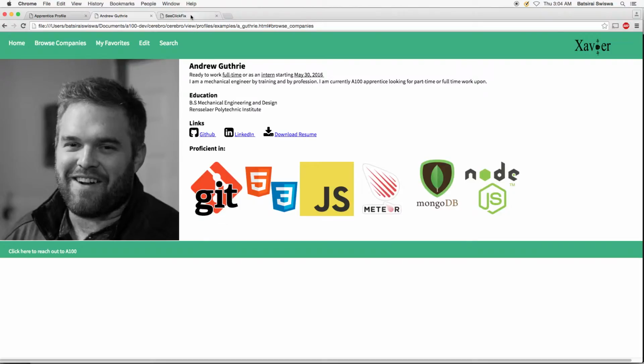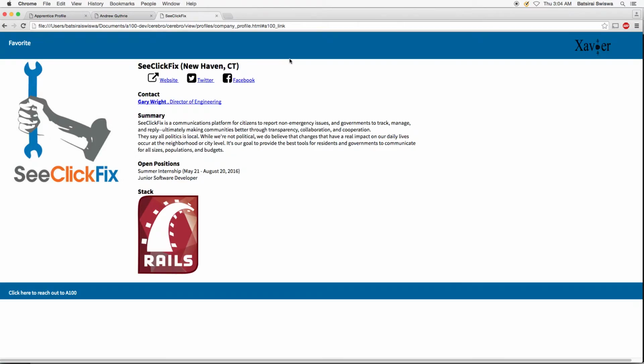The partner company page looks similar, except I use the dark blue theme for it. And as you can see, there's the logo, there's the stack, and there's some information and some links in the middle.